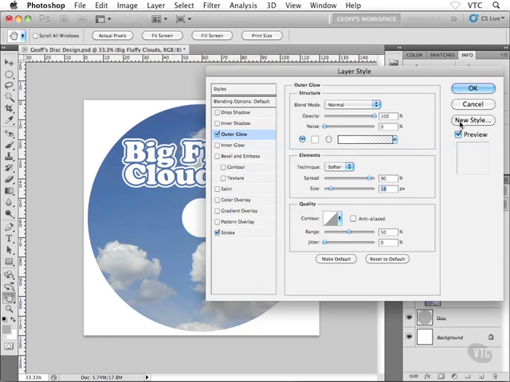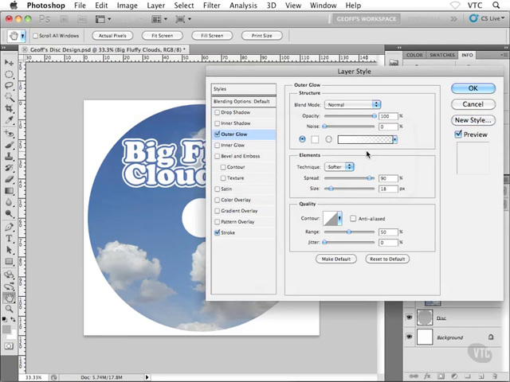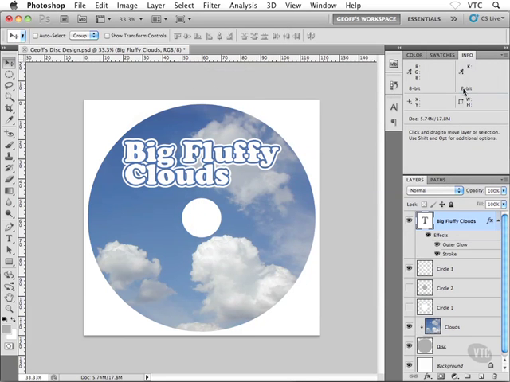So I'm going to go ahead and click on New Style. It prompts me for a name here. So I'm going to call this Cloud Text Style. You can call it whatever the heck you want, of course. And I'll click on OK. That saves the style. And then I'll click on OK one more time. And of course, you can see the effects that have now been applied to my big fluffy clouds layer. And I have the FX icon there, indicating that I now have a layer style applied here.